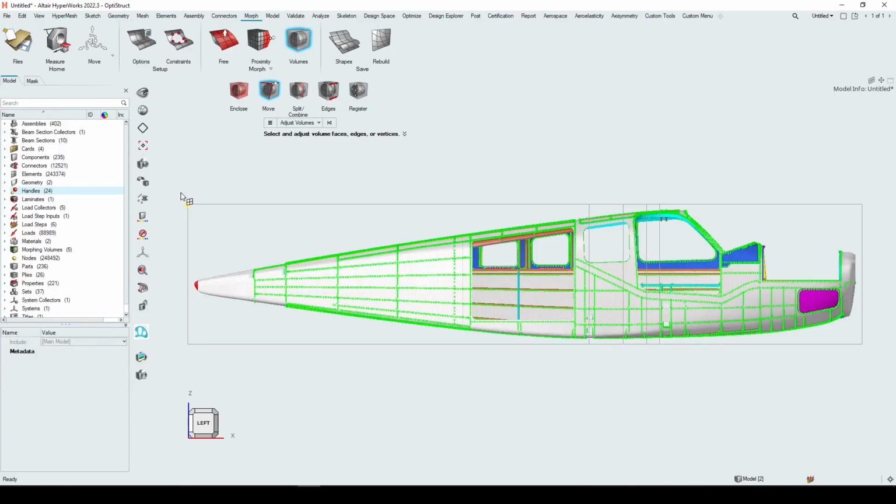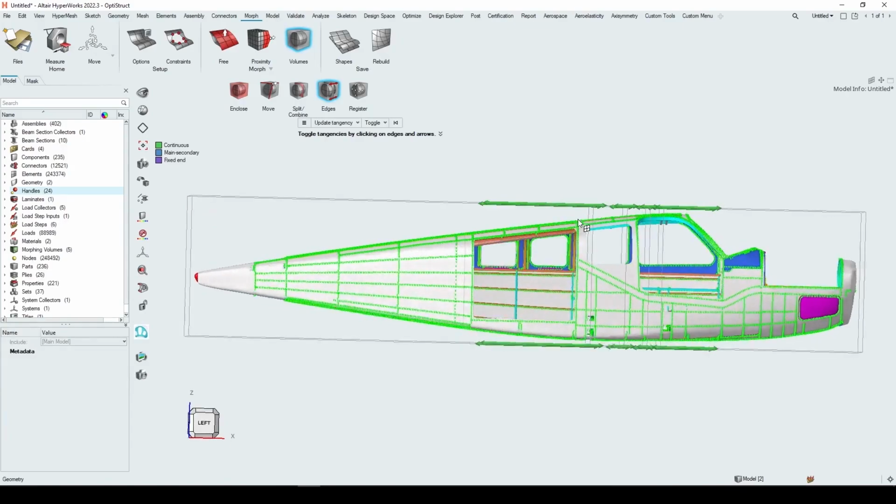To help retain the profile of the fuselage, we're going to move some of these handles here to better capture the profile of the fuselage. But just before we do that, let me show you the tangency here, because that's influencing, as you may have seen there, the movement of these particular handles.